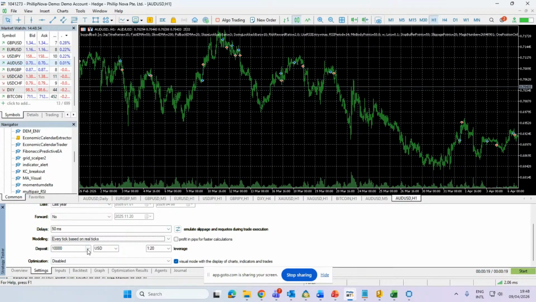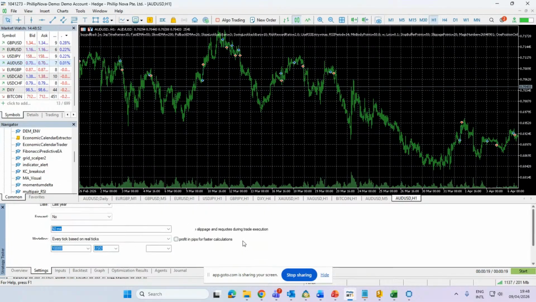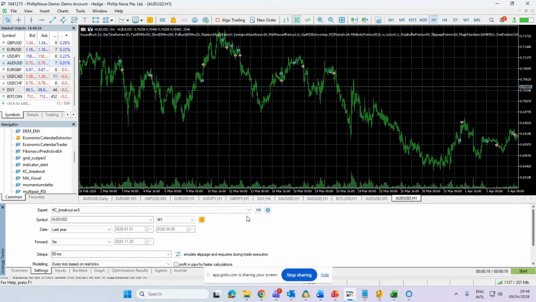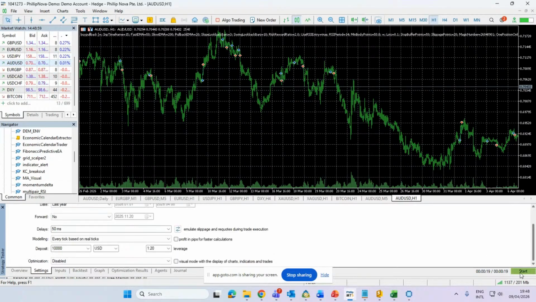Then you can choose the deposit. You can start with 5K, 10K, 100K. Here I choose 10K in US dollars, of course, and the leverage is 120 with Phillip Nova. I skip optimization. I don't do the visual because it's also a bit slow. Okay, I've got everything here. I can start the backtesting.